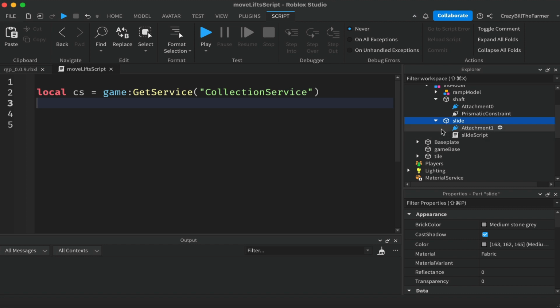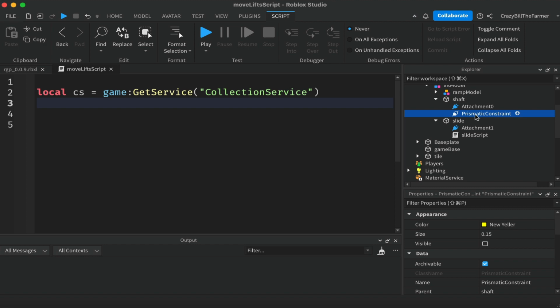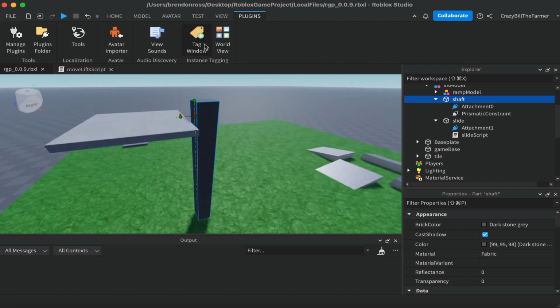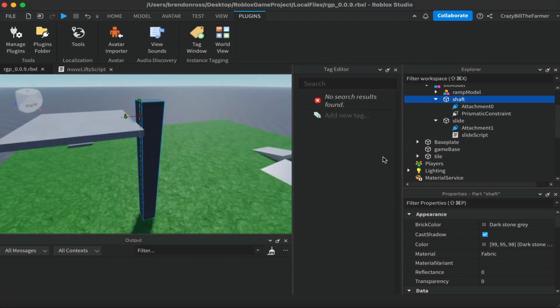Now the part that we're actually interested in getting access to, or the constraint, is this one, the prismatic constraint. So we want to tag the shaft parts inside of our models. What we'll do is come over to the workspace area and click on our tag window, and this window will pop up, and you'll see this Add New Tag. So click in there and we'll put in here "all shafts".